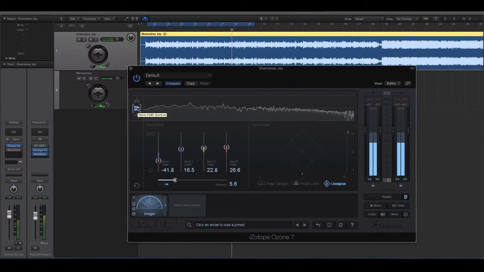So this is showing a mirrored spectrum display of the signal of the stereo width in your track, which is pretty cool. Then under that, you have the correlation trace. Now this is going to be kind of like an ongoing history of a correlation meter.